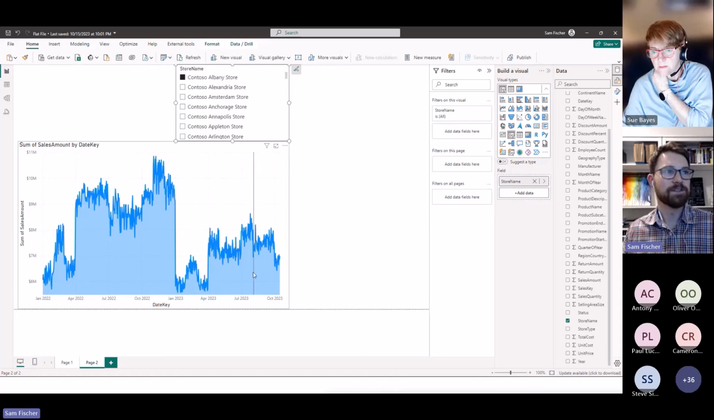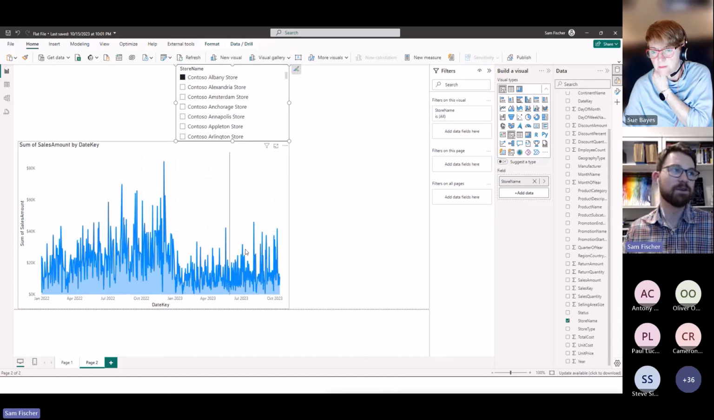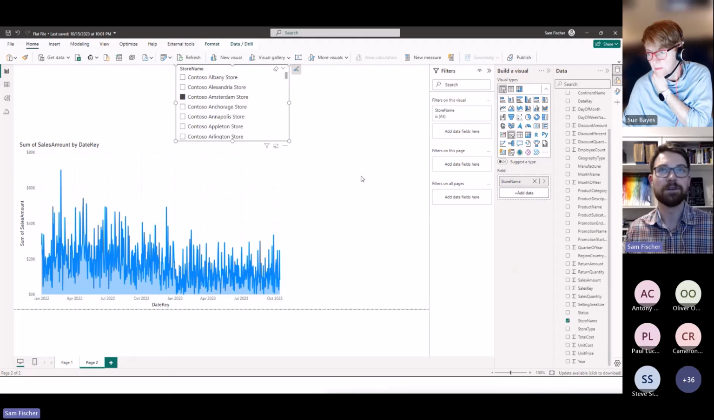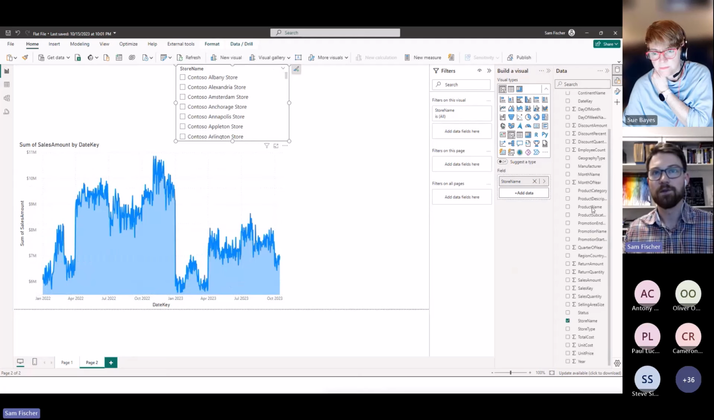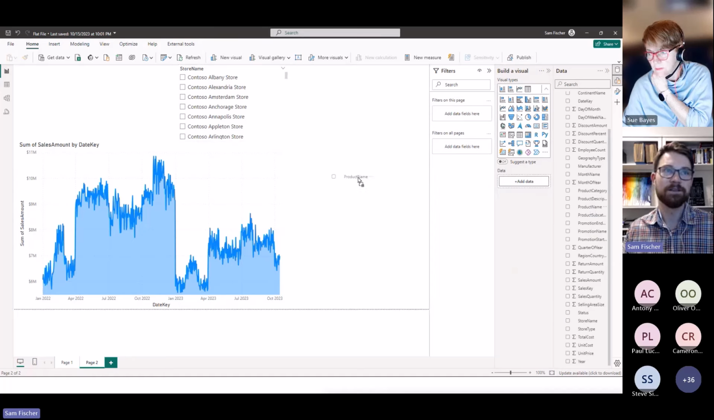We can see that once the engine runs, we've got this seasonality going here. We can see how it's going in Amsterdam as well. So we can do some analysis off of this if we want. We can also bring in, say, products and do some similar analysis there. We might want to see how our sales vary by product.